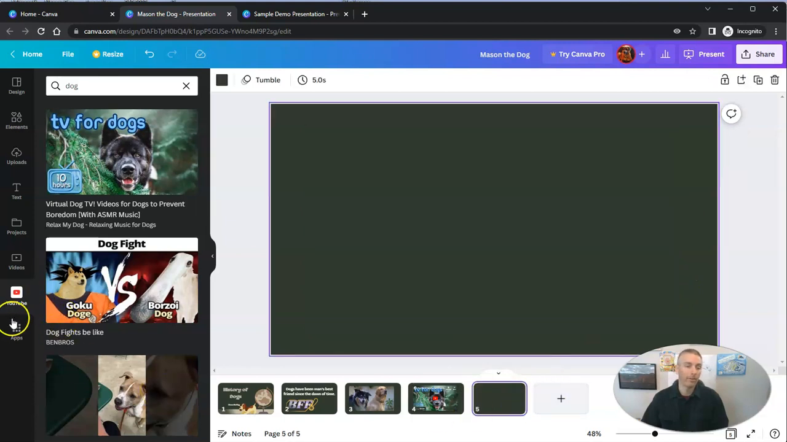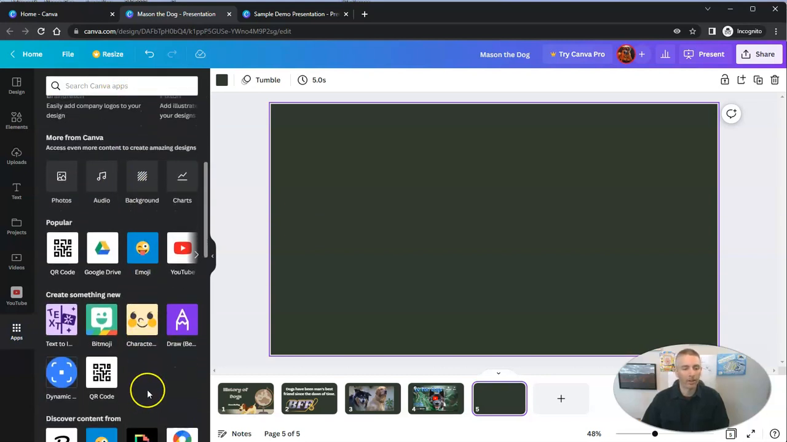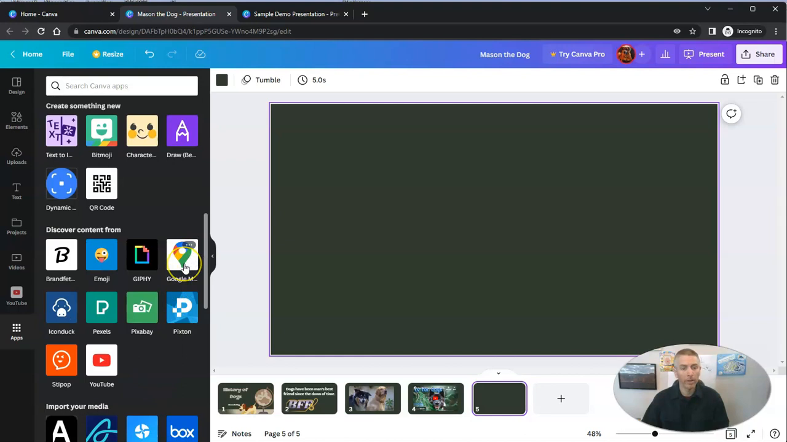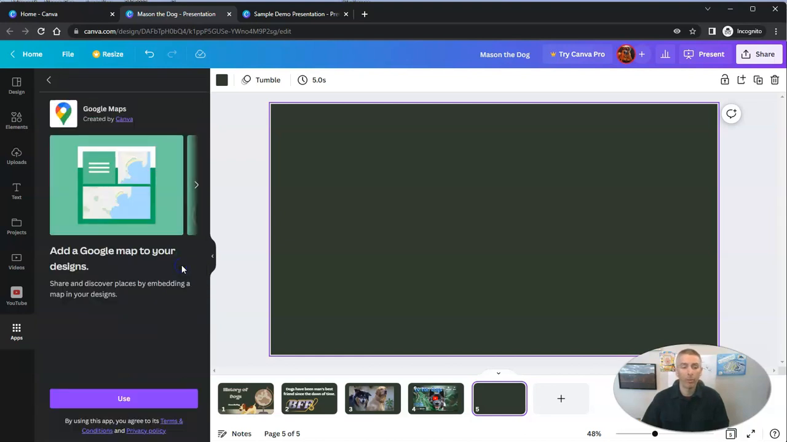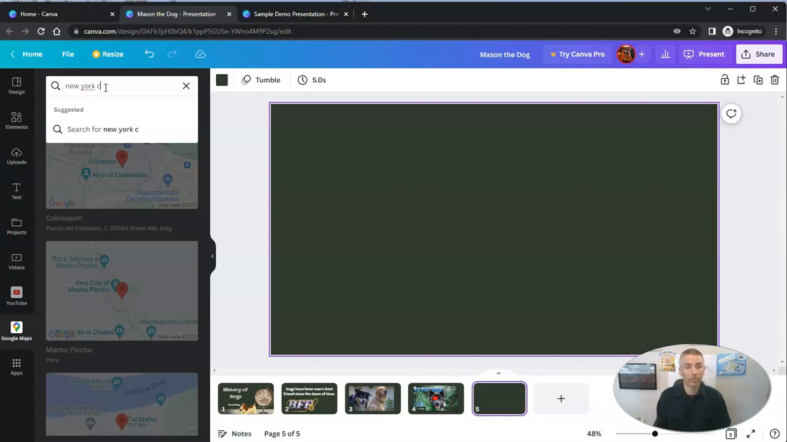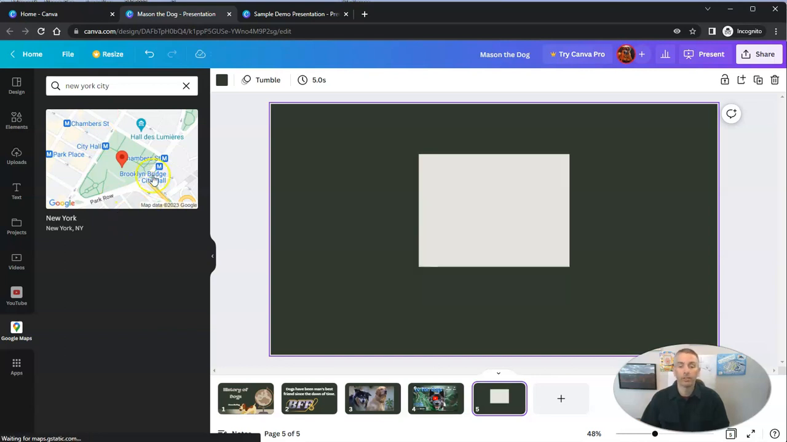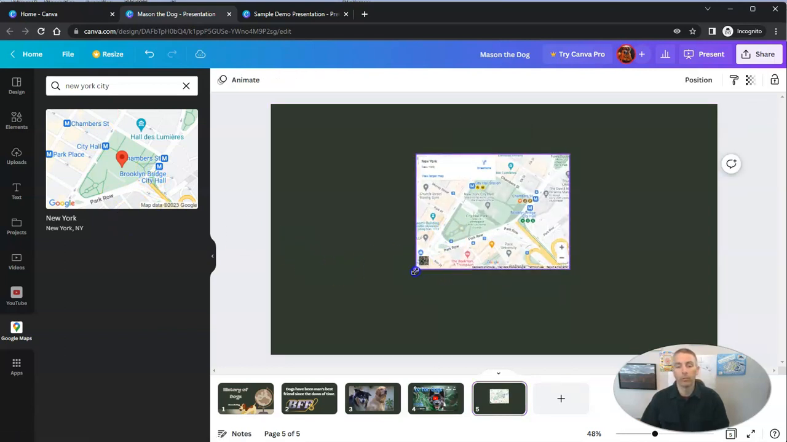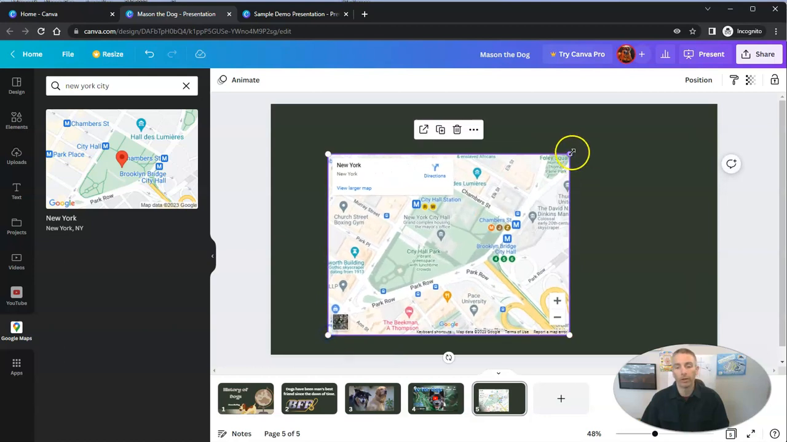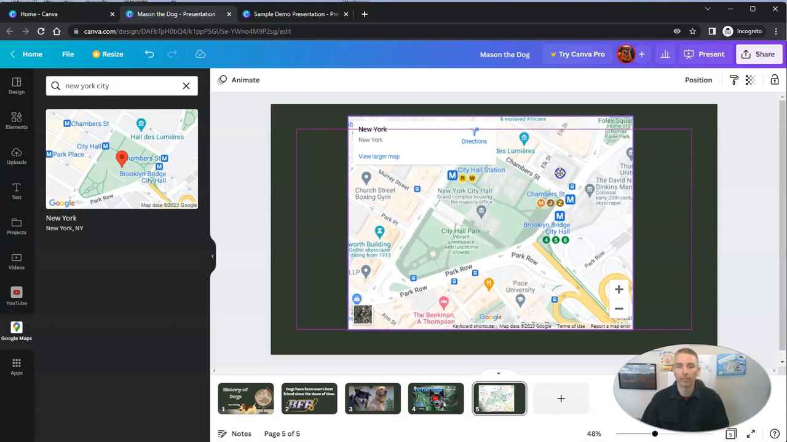Now, if I add another slide, let's look at one more app. And we can see down here, there's lots and lots of apps, including things like Google Maps. Let's say you want to use Google Maps in your slide. We want to look for, let's say, New York City. And we'll insert the Google Map for New York City directly into our slide.